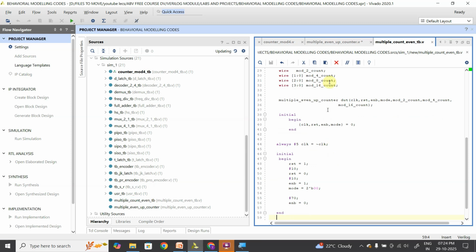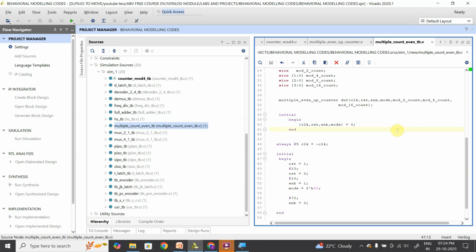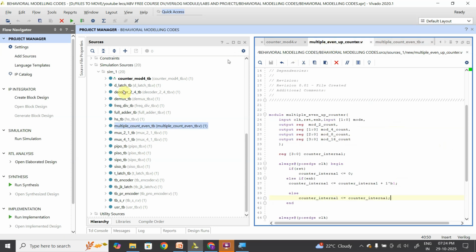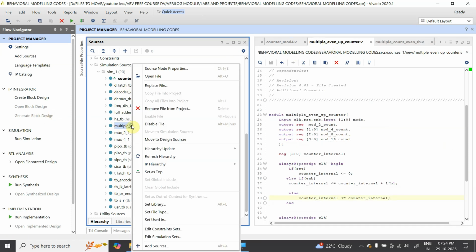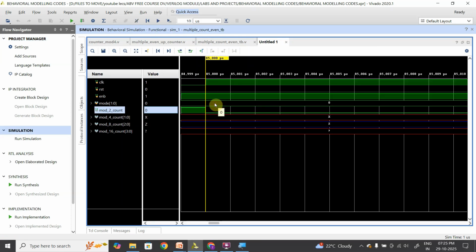So I will write down what happens if my enable is equal to 0 also. Else my counter_internal is equal to counter_internal. Okay, and let me save this, and let me save this file also, and let us run this. Let me make it as a top, set as top.